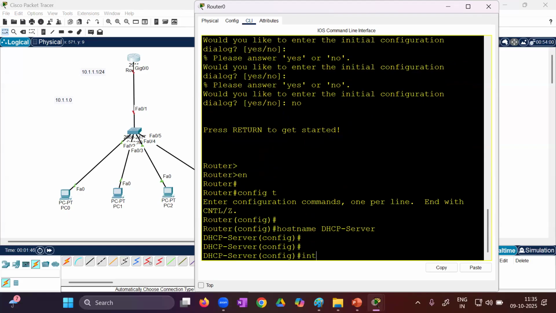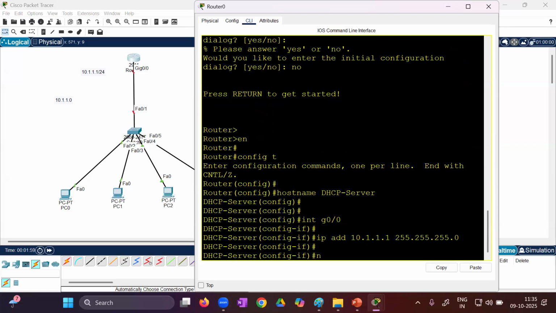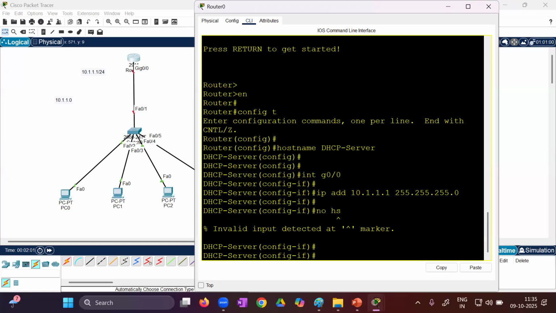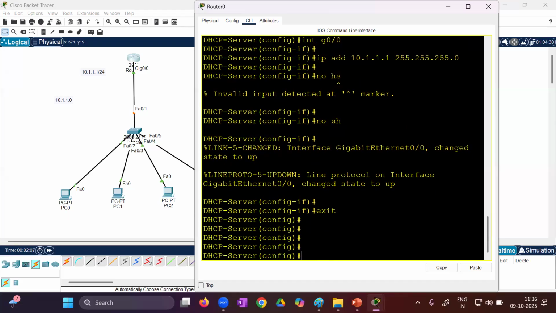Now on the interface G0/0, IP address 10.1.1.1 255.255.255.0, and give here no shutdown. Then we need to create a DHCP pool here.